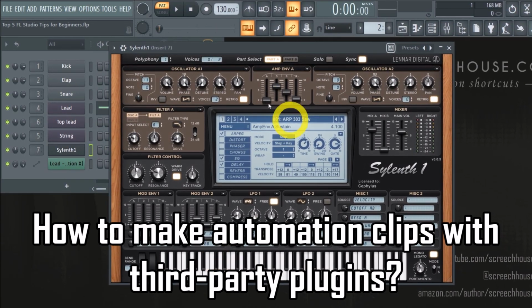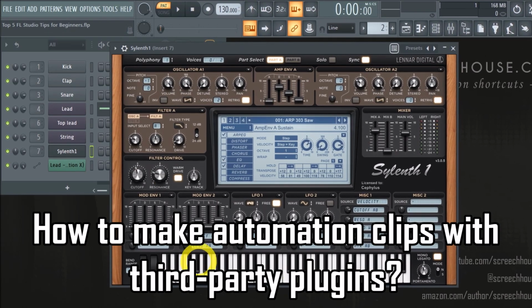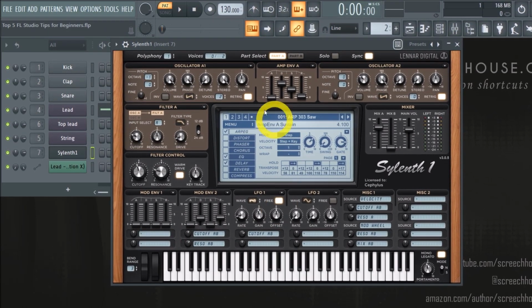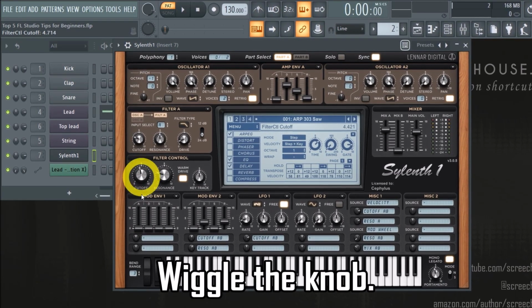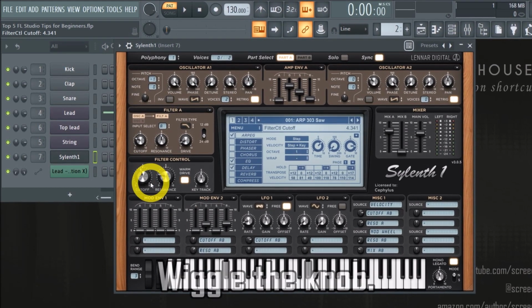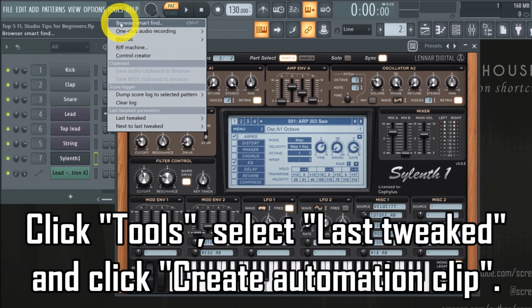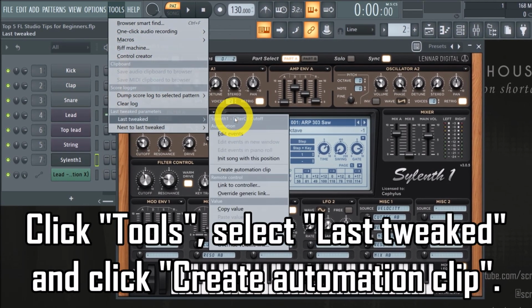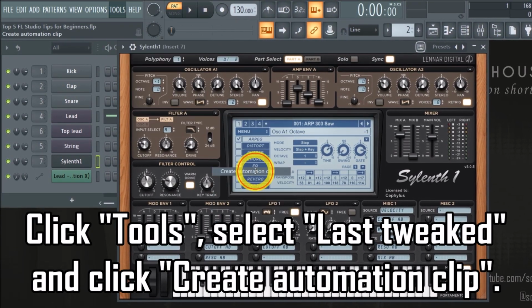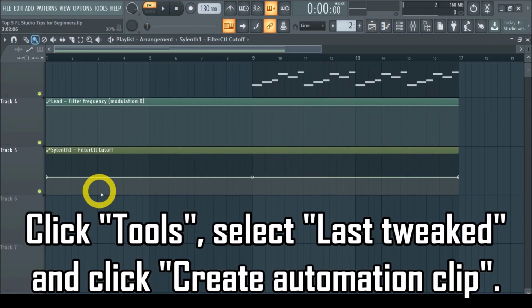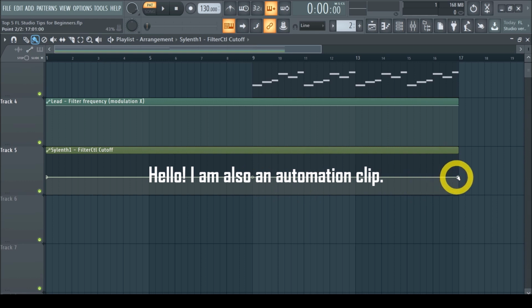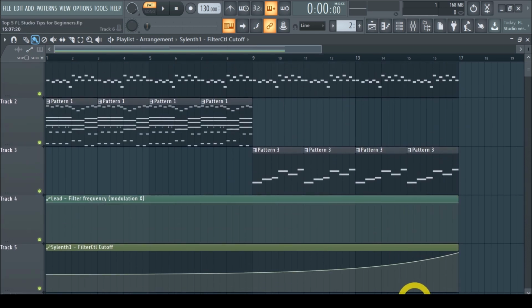Now here's a neat little trick for you. When you have a plugin in front of you, no matter if it's third-party software or not, just manually move the knob you wish to automate. So just click it and wiggle it a little bit. Then click Tools in the FL Studio menu, select Last Tweaked and click Create Automation Clip. This will immediately drop the automation clip on the playlist, again ready for your input. This way nothing will hold you back, making awesome automation effects.